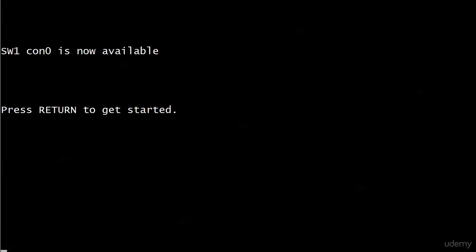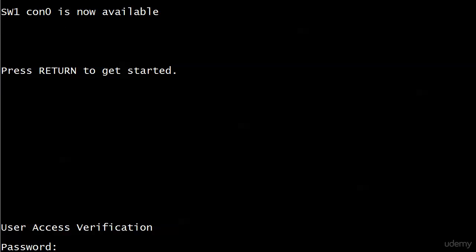And I get the same message I got earlier: press return to get started. User access verification. We didn't see that last time. Now I'm getting asked for a password. Which password should I enter? I know you know this, but which password should I enter? That's a good test question. That's a good practice exam question too.